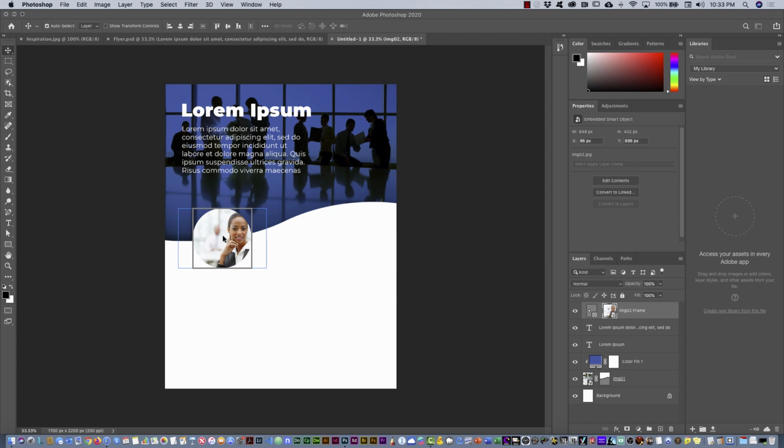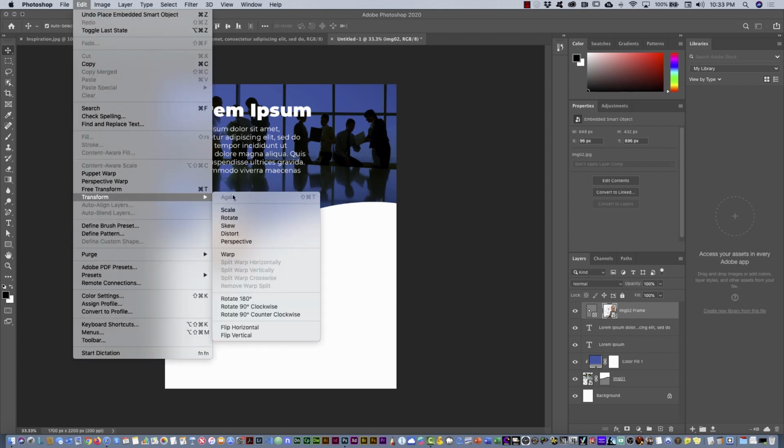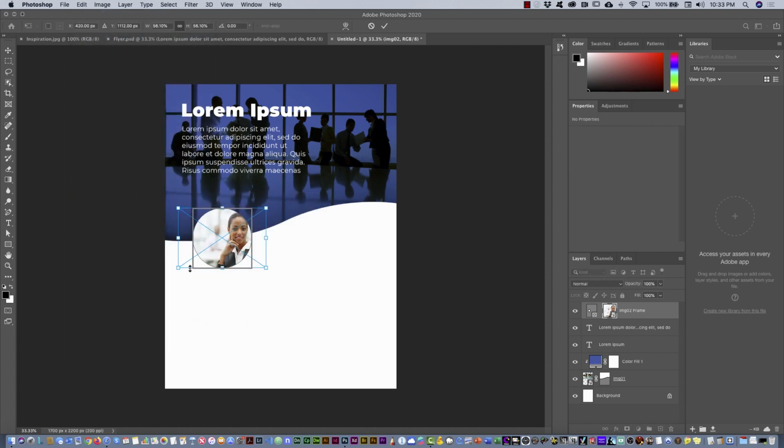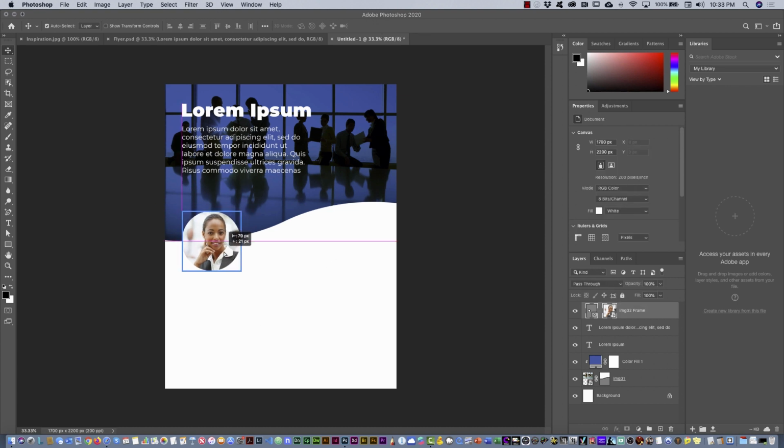If you want to stretch it, you can do that from Edit, Transform, and then select, for example, Scale. Then you can scale the image that is inside, and move the image to any position. When you finish, just click on the check mark on the top. You can see it's looking good. That is one of the things that you can do.